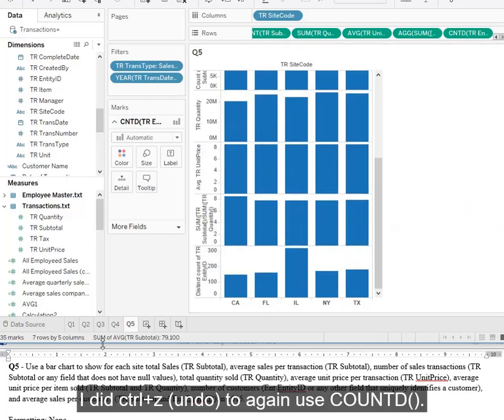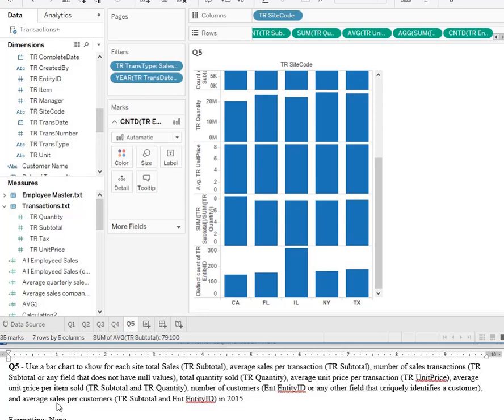And then finally, we want to find out the average sales per customer, which is simply an aggregate calculation again, where we're going to sum up total sales and then divide that by the count distinct of different entity IDs. I'm going to copy this, highlight that and say Control C, and then I'm going to take TR subtotal again, and then that's automatically getting summed.